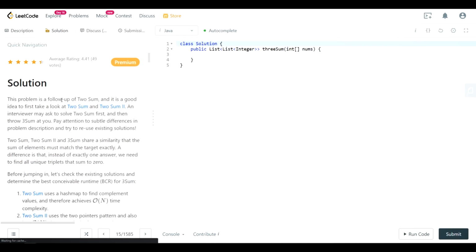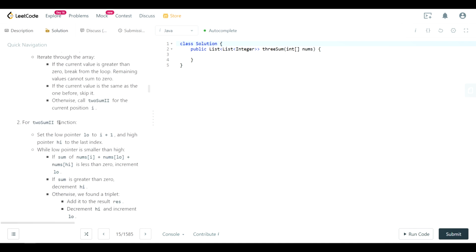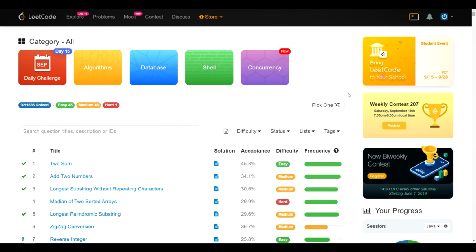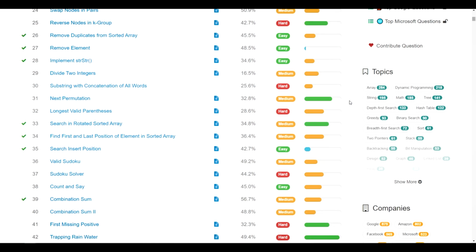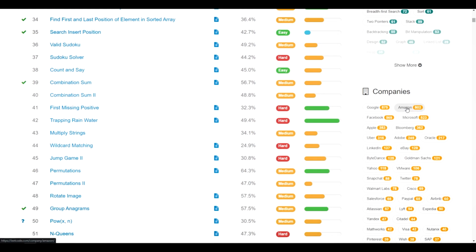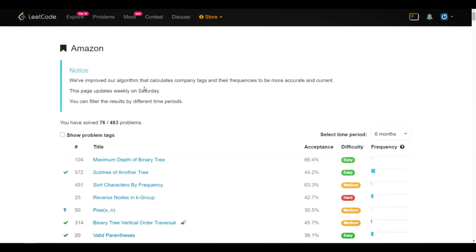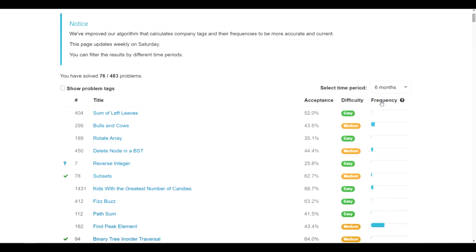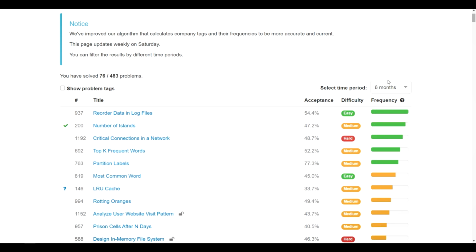So it actually gives you an in-depth solution of how to solve this and different ways to solve it. You can sort by company. So say you have an interview coming up with Amazon. Well, then you can filter it by questions that are asked by Amazon. And you could actually even go here and sort it by the frequency asked. And you can do it over a certain time period.